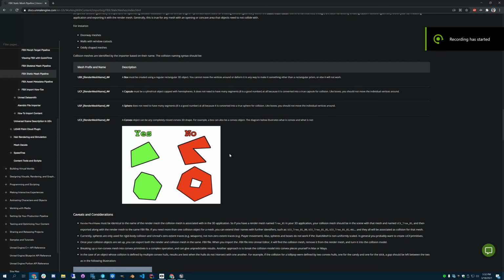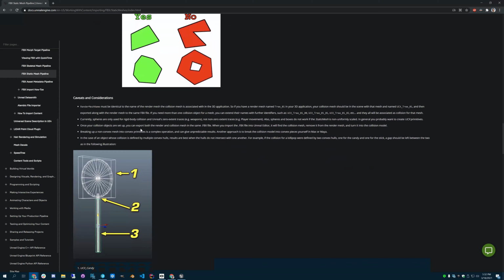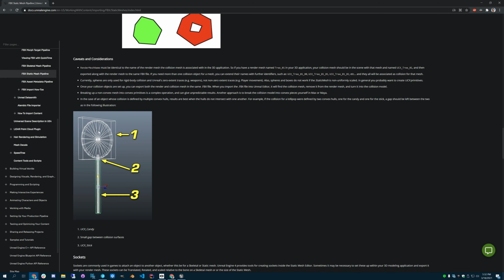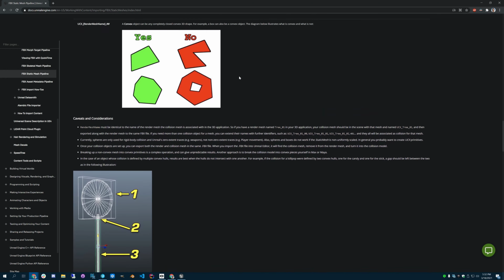Hello, I wanted to make a tutorial to show how to make collision in Blender for Unreal Engine. So Epic has a documentation page here you can check out. It has information on how the things need to be named and how you should build the collision with slight gaps between objects, and so on, if you want to read it.